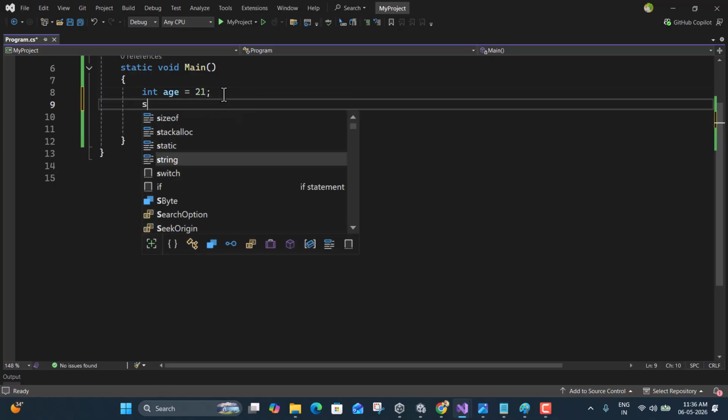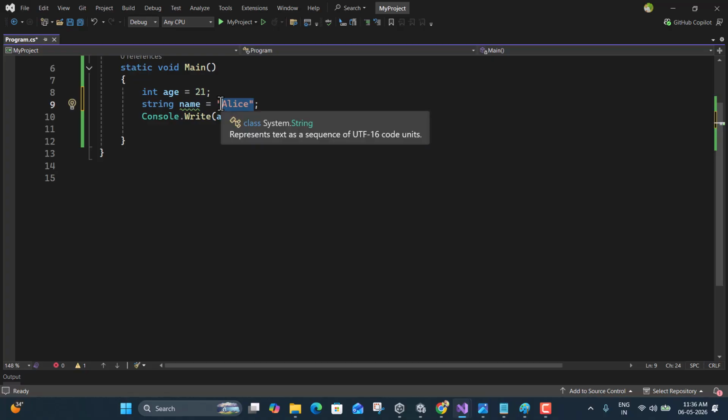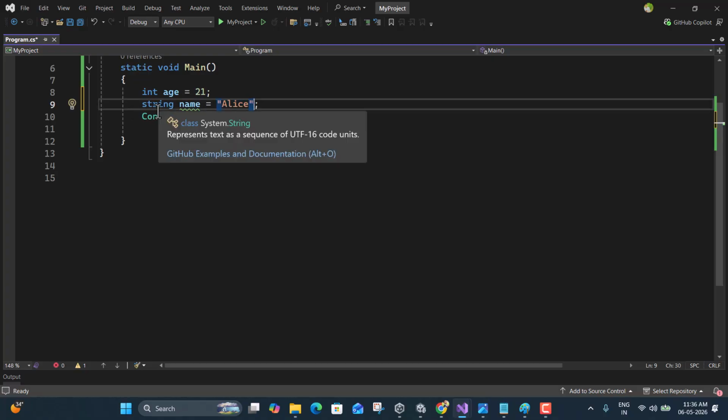Now, there's another thing called string. String name = "Alice". Now, what is this? A string is used to store text values. To give a definition in my own words, a string is a collection of different types of values, like a letter, a word, a number, a symbol, put together in between double quotes. So a group of words or symbols or letters put together in between double quotes becomes a string, right?